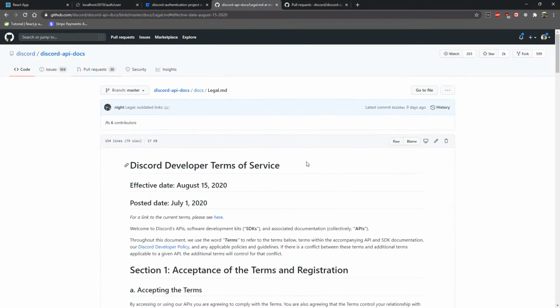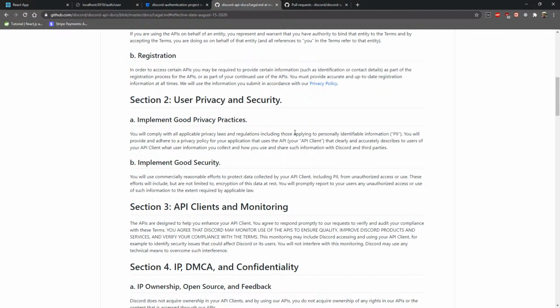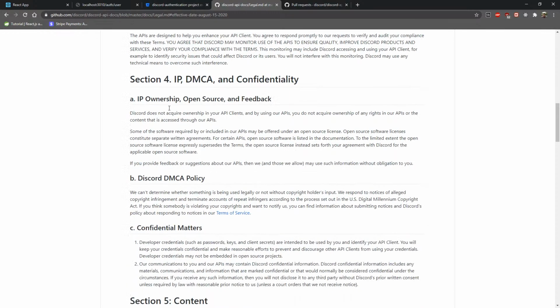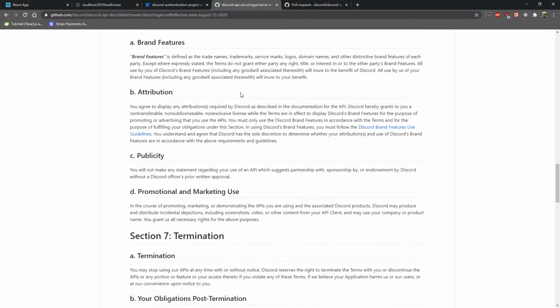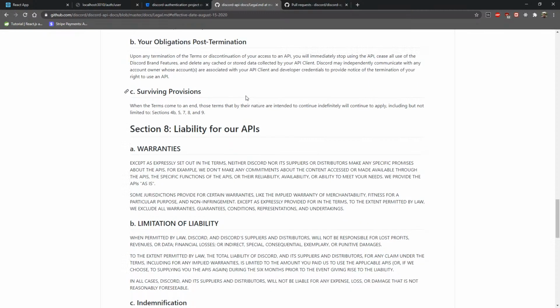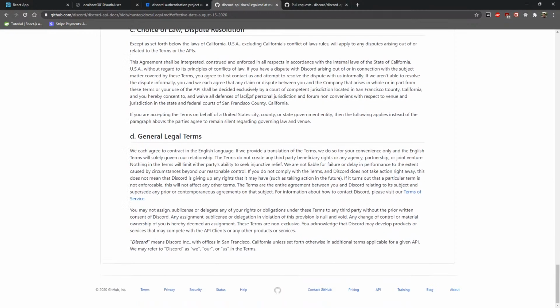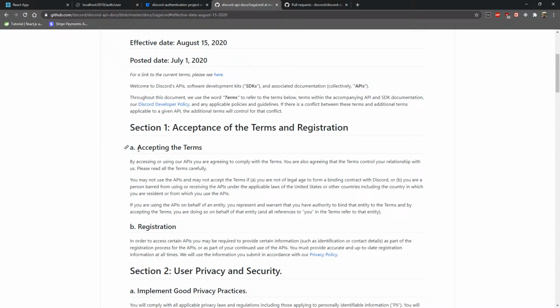They have actually updated a lot of stuff, and I honestly suggest you guys read everything. I know everyone pretty much never reads the terms of service, but you should read it because there are some interesting things they talk about over here. But the main part is accepting the terms. If you're underage, then you can't accept the terms or use their API. You have to get a parent to do it for you. So yeah, that's pretty much it.